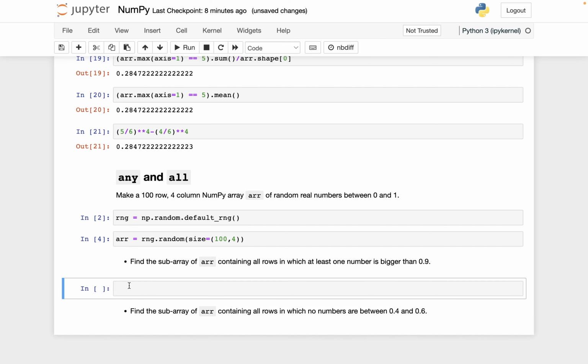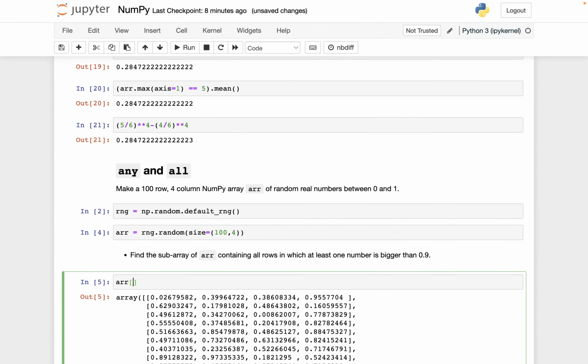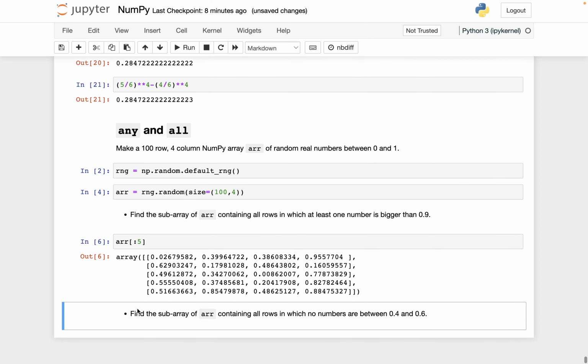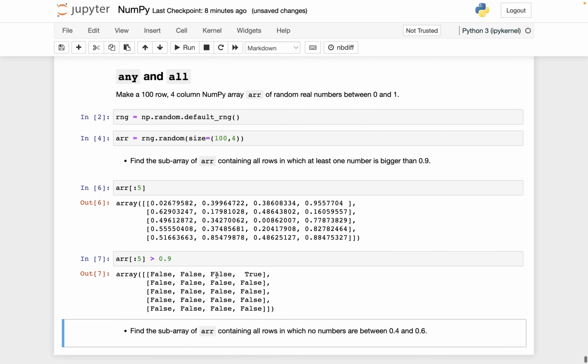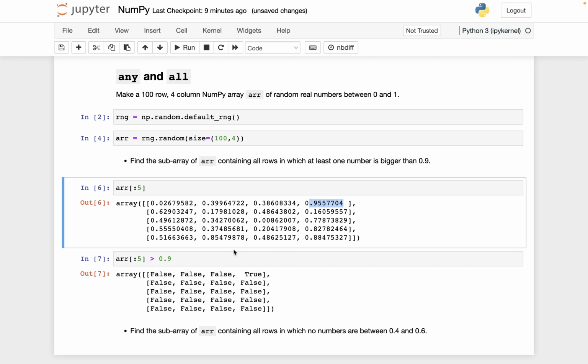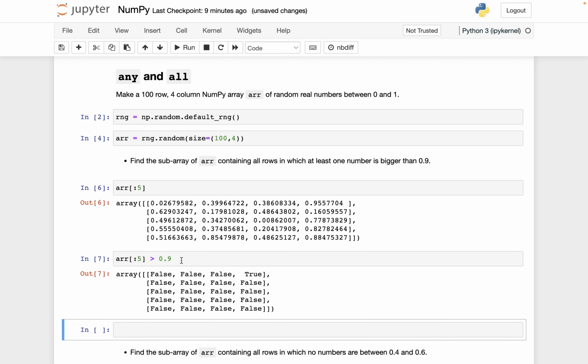Now I want to find what are all the rows in ARR that contain at least one number that's bigger than 0.9. So let's just display ARR, or let's display how about the first 5 rows of ARR. Okay, and then let's also display ARR[:5] bigger than 0.9. And so we get this array of the same shape. It's what's called a Boolean array, and there's only one True in this array so far, and it corresponds to this number, because this is the only one of what we can see that's bigger than 0.9. Okay, great. And then let's just keep that.